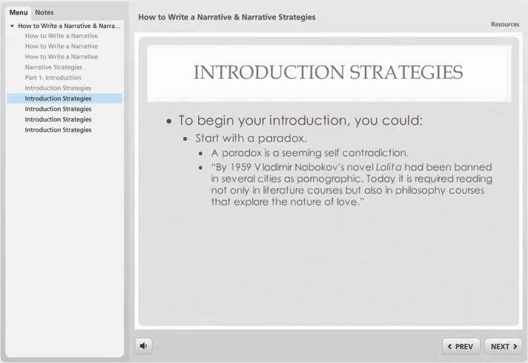Here's an example from a more academic paper. By 1959, Vladimir Nabokov's novel Lolita had been banned in several cities as pornographic. Today it is required reading not only in literature courses, but also in philosophy courses that explore the nature of love. By putting these two contradictory statements together, we're getting our reader interested. They'll want to know how we'll be discussing this book and where we're going to go.